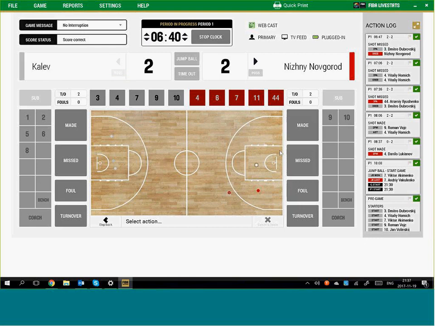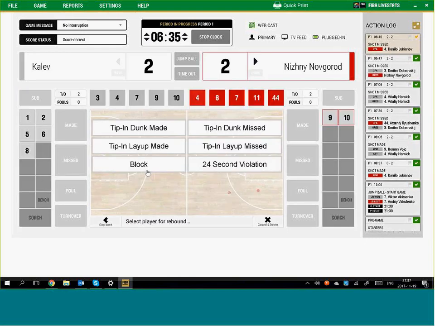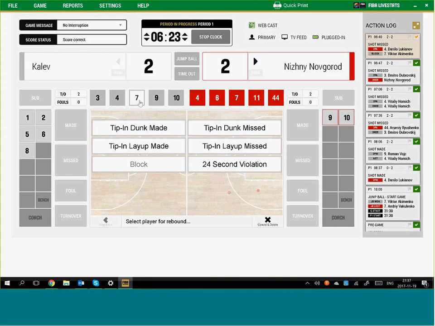For a blocked shot, you add a shot from a player. You have to select the block button. Select a player from the white team, because there was a shot from the red team, and after you select the player who made the block, you see it appears here. You still need to add a rebound. So for example, you can choose any player, you can choose any team.